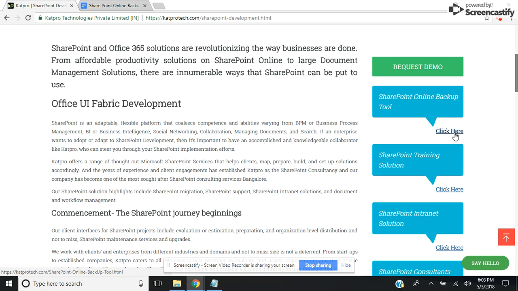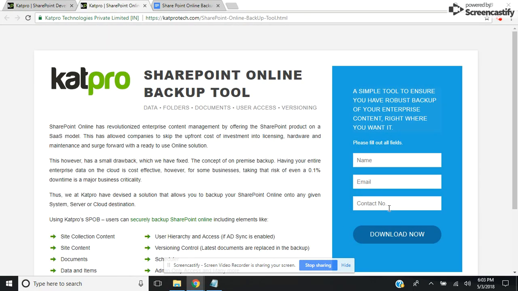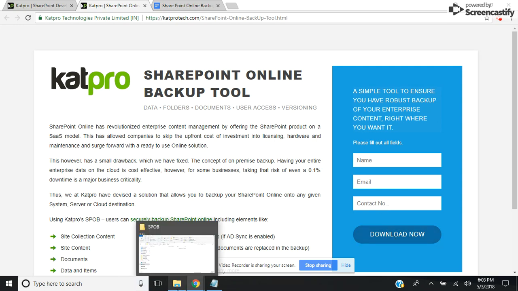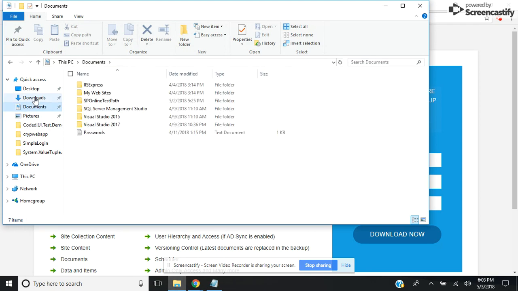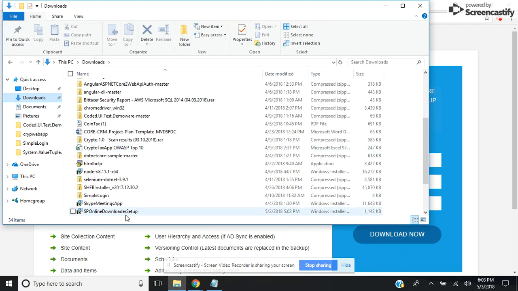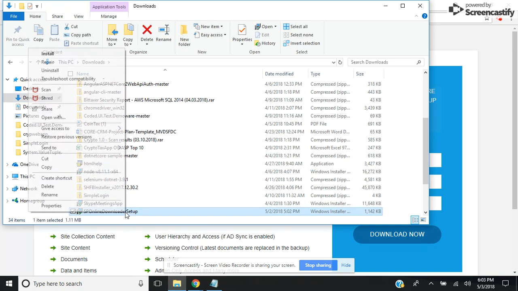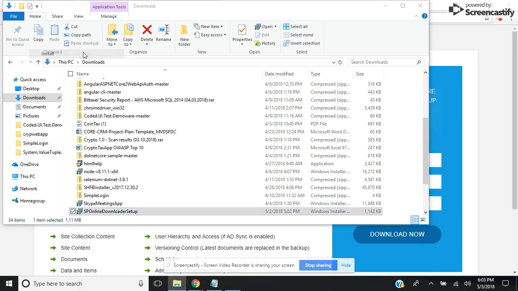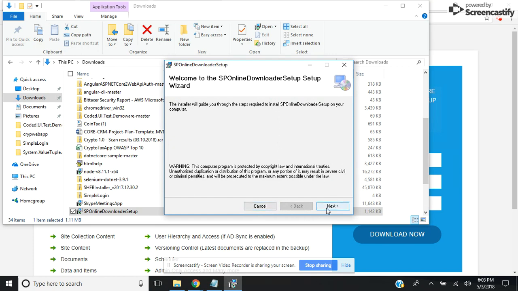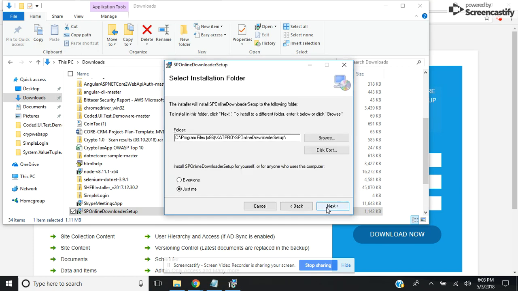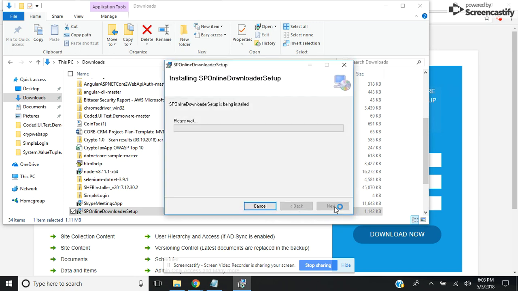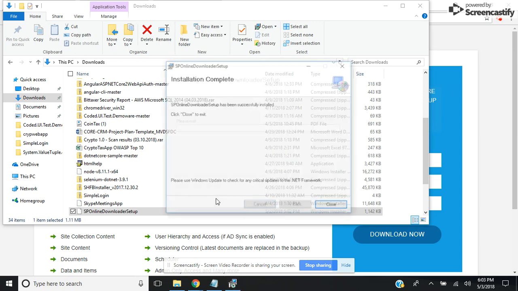So let me click here to download the SharePoint Online Backup Tool. It takes me to this page where I provide my details and I can click on the download button to download it. For today, I'm just going to install from the downloader I haven't downloaded already. Just go and say install and it brings up the installer. It's a pretty simple installation. You can set it up in a path that you want and then say next. It's pretty simple. It gets installed in your system.